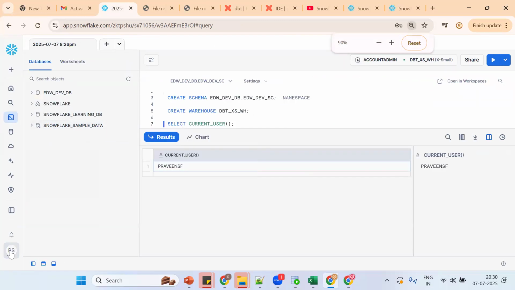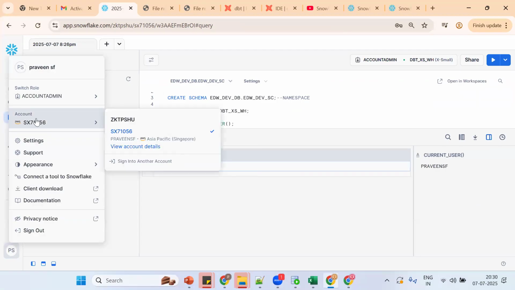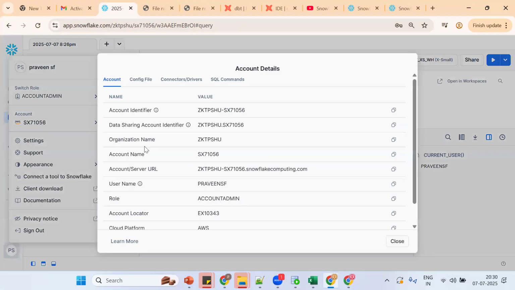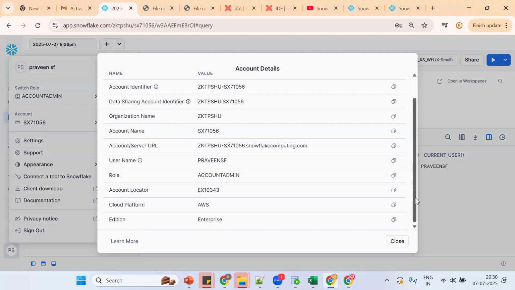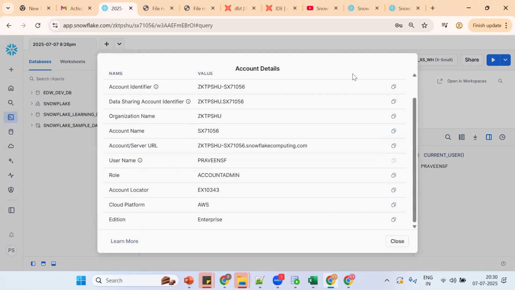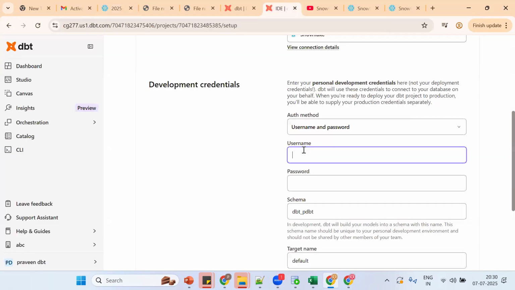Click on your profile, then click on your account and view account details. See, what is the username? The username is Praveen. Okay, so this is the username. And the password, which password should I give?